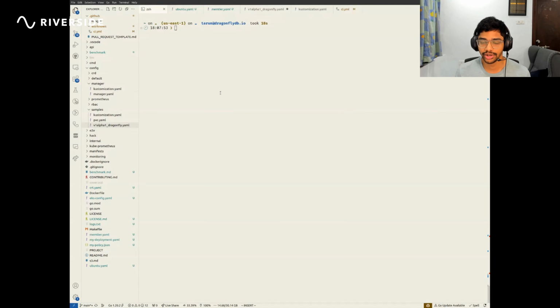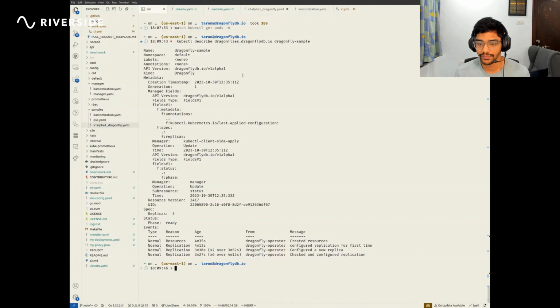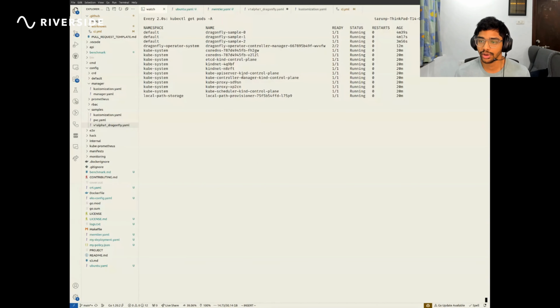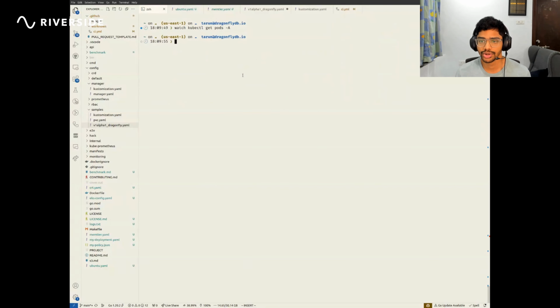So let's look at it. Let's see how it works. First, I have a Dragonfly instance here called the Dragonfly sample, where we have three replicas. Obviously, three instances means you have two replicas and one master. So which one is the master? If we look, the master is sample 0, and the other two are replicas. That should be the case.